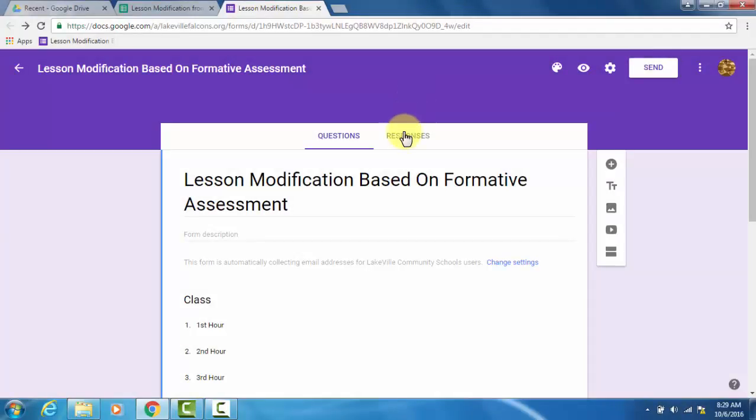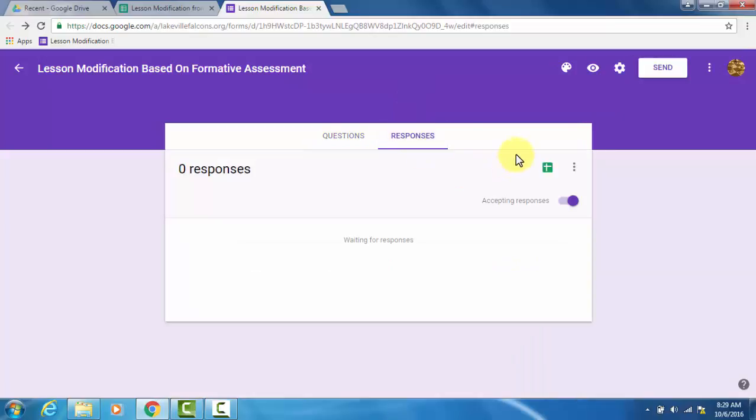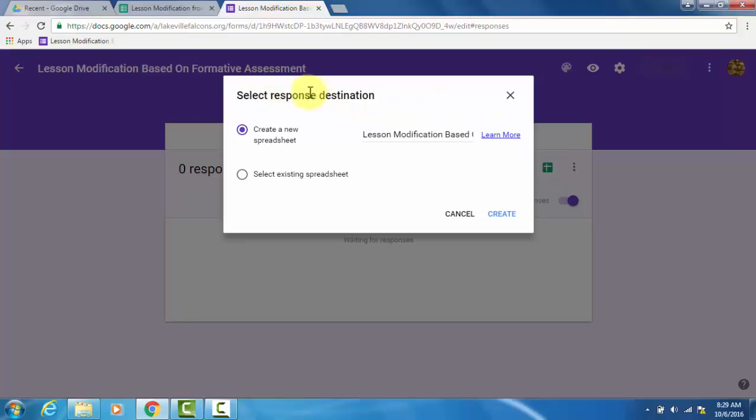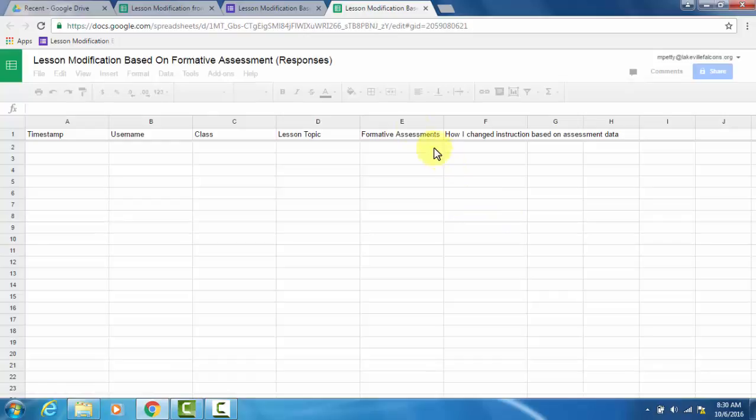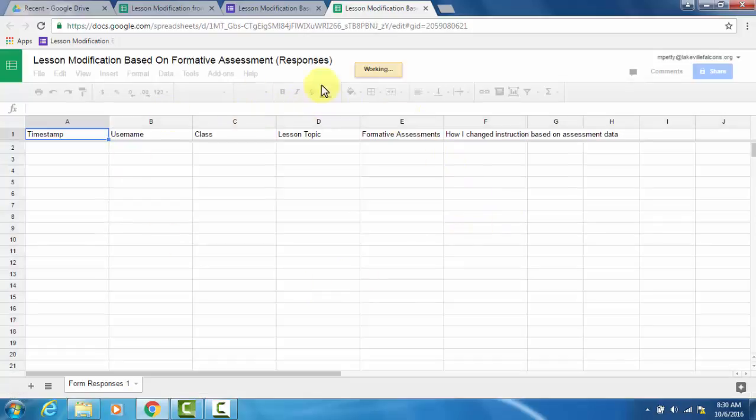You also need to go into the responses tab and click this spreadsheet icon. It will ask where you want your responses to be saved. You only have to do this once. Make sure it's selected that it'll create a new spreadsheet, and then just click create. That sets it up so your responses will end up in this spreadsheet.